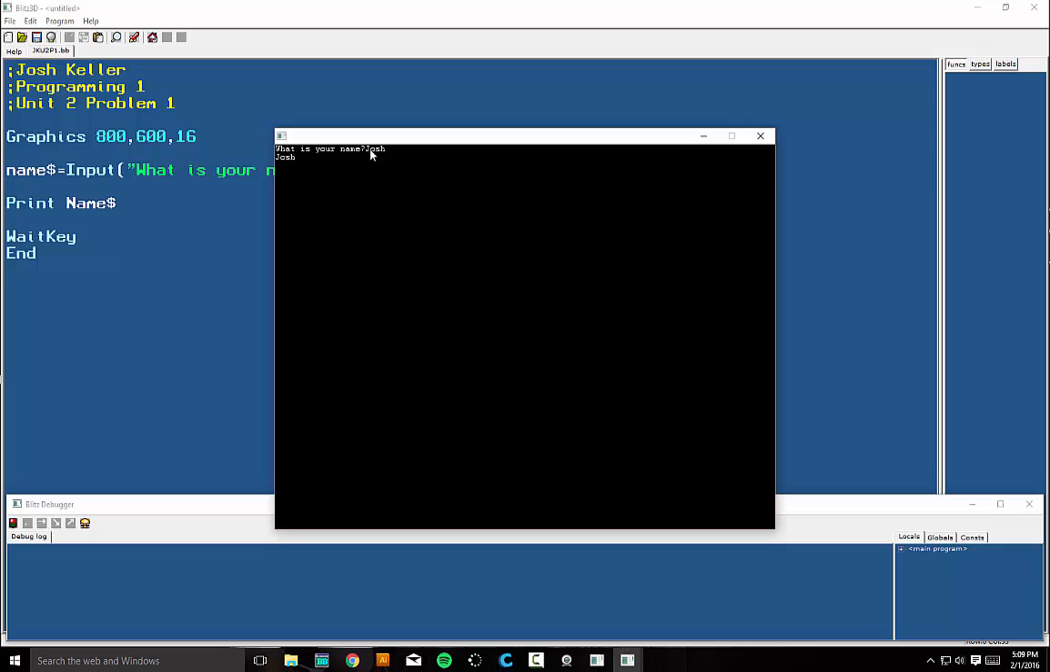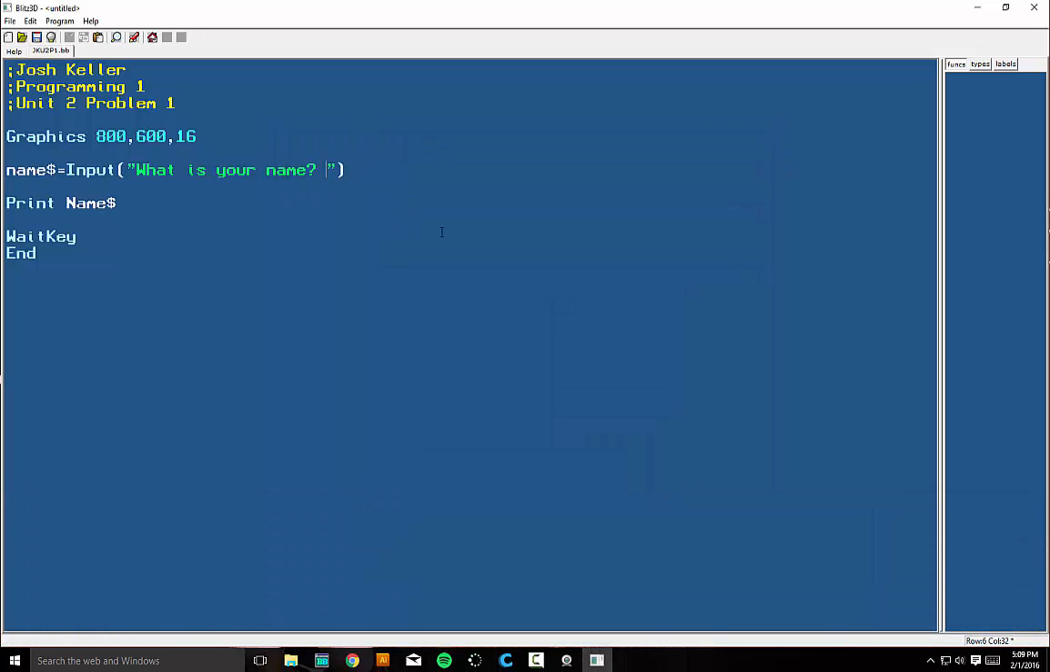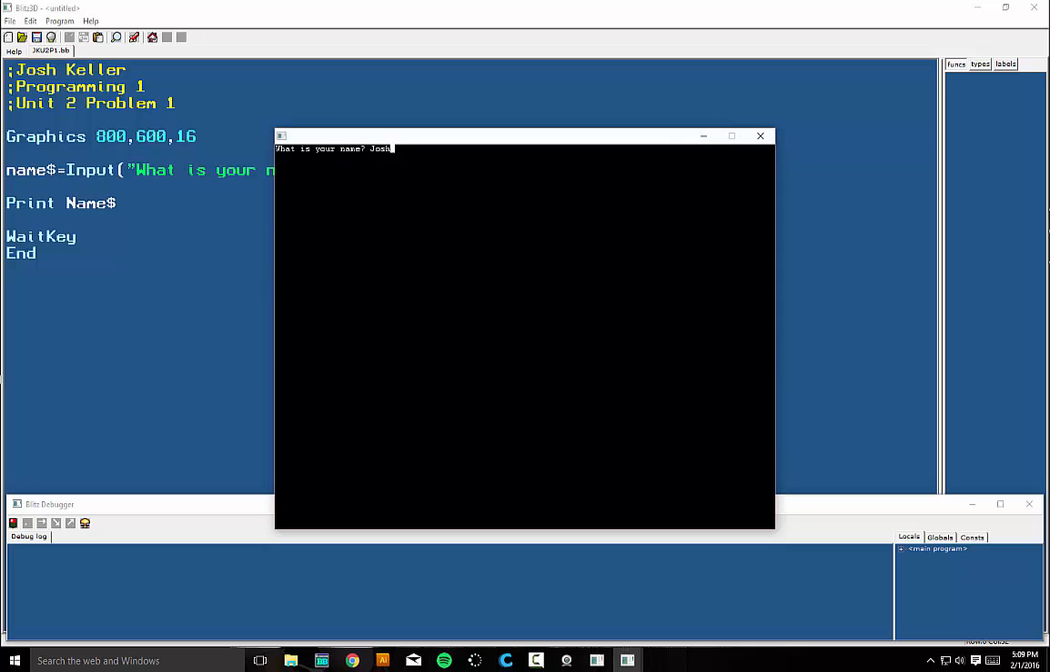You'll also note that this input is followed immediately by the text you're entering, so a lot of programmers will include a space in their prompt string in order to provide the user with a little bit more room for doing their input.